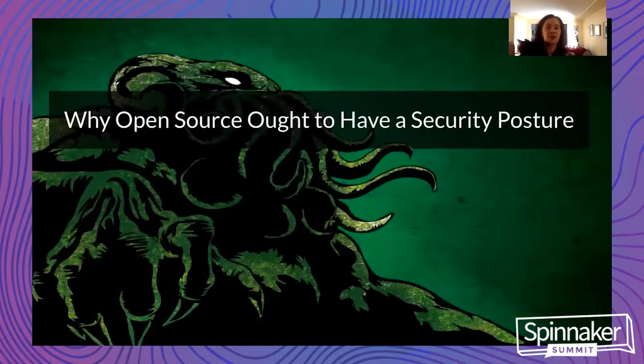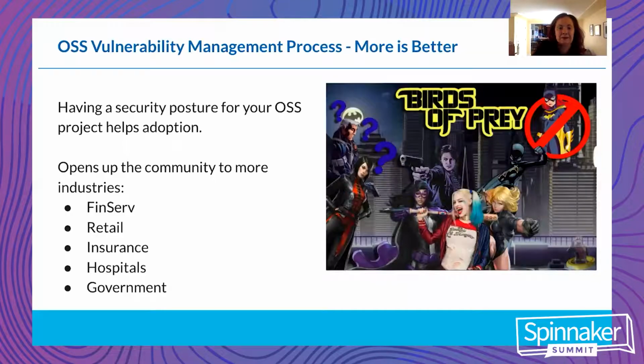Why open source ought to have a security posture. This is the exciting part, isn't it? So go out there, grab your girl gang, and we are going to talk about why having a security posture for your open source project helps with adoption. Yes, it does. Let's talk about why it helps with adoption.